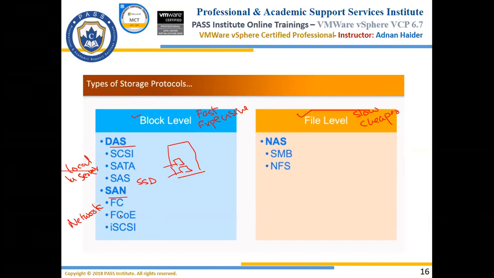which is storage area network. And storage area network is fiber connected, fiber channel. This is known as fiber channel SAN storage, fiber channel over Ethernet, or iSCSI storage. So in SAN, there are three different types of storage available as well. For file level storage, there are two different types of storage: SMB and NFS.